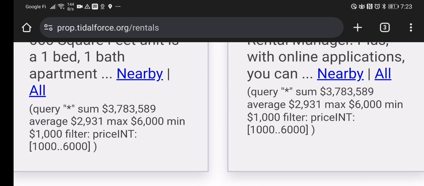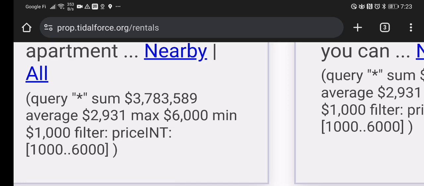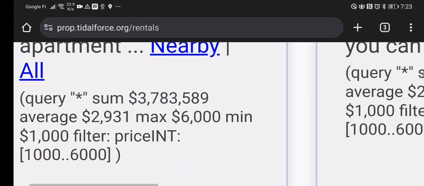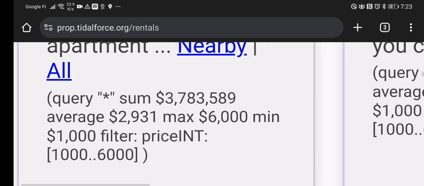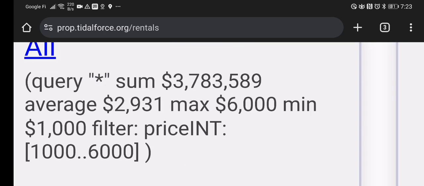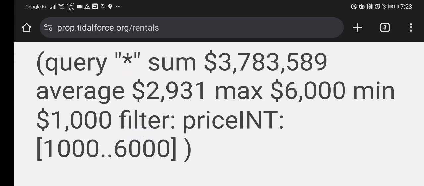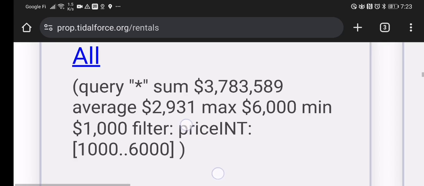So that's saying that you're querying on everything, star just means everything, and the sum of all the properties that are in that query is the sum of the prices, or the rental prices, is about $3.7 million. The sum of prices doesn't really matter too much, but the average does. So of all the properties that are indexed, the average rental price is about $2,900. The max is $6,000. The min is $1,000.